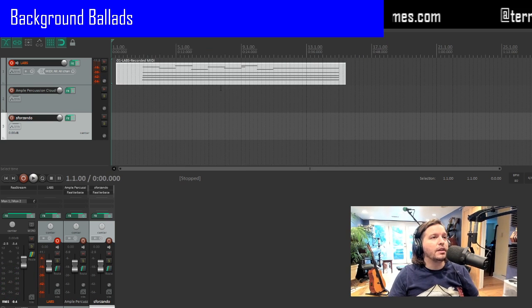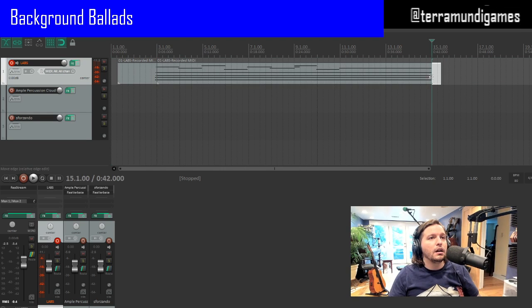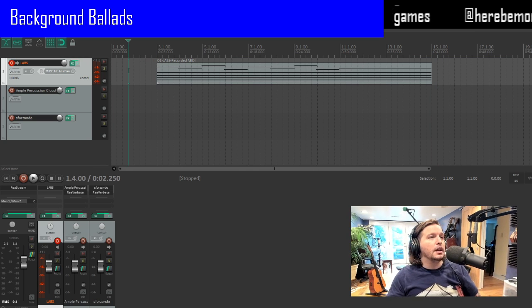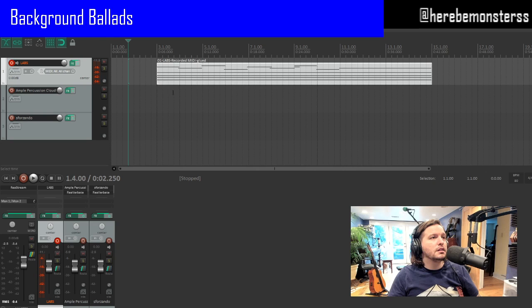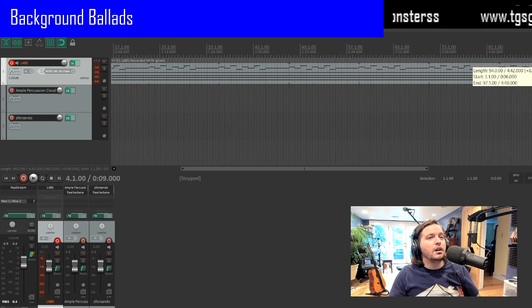Okay, so that right there, that is our bass. Everything else here can go to hell. I don't care about any of the rest of this. Glue that bad boy. There you go.